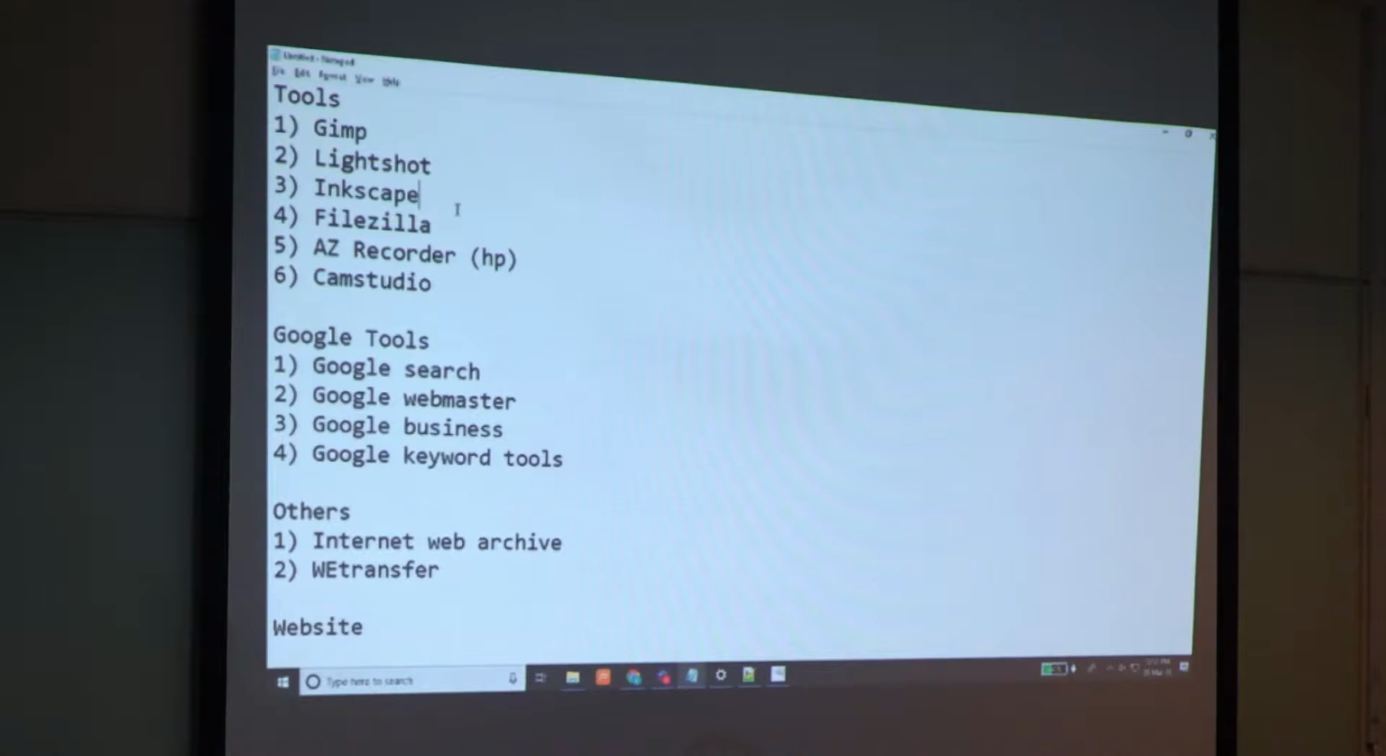And which one? Inkscape. Inkscape is similar. FileZilla I'll show together later with the hosting. I'll jump towards Google first.